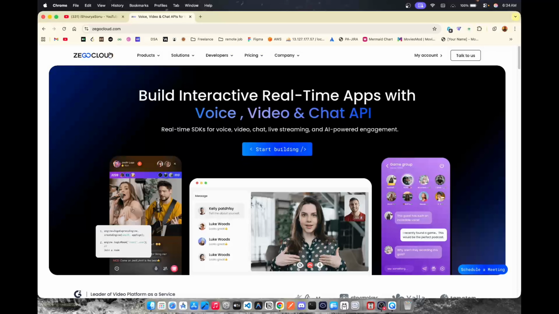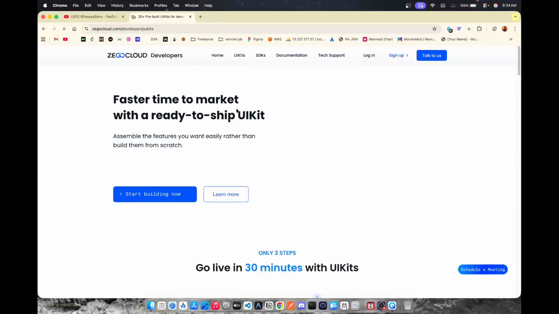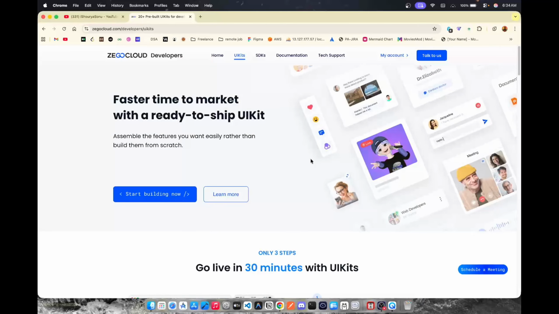So, first, what exactly is ZEGOCLOUD? ZEGOCLOUD is a real-time communication platform. Think of it like the infrastructure layer for video calls, audio calls, live streaming, all that stuff that's generally hard to build yourself. They have something called UI kits. These are fully pre-built UI components you can drop into your app. So instead of spending weeks building call screens, you drop in one widget and you are done.